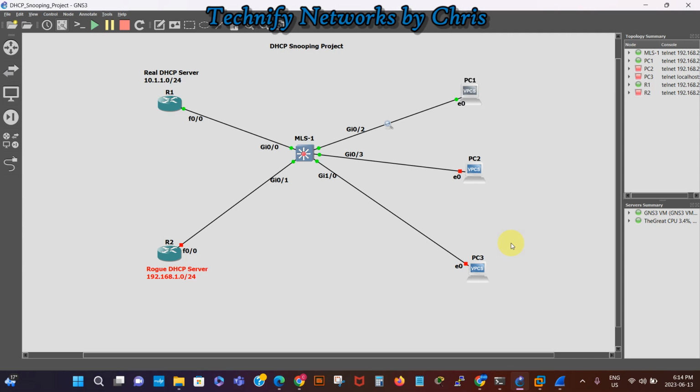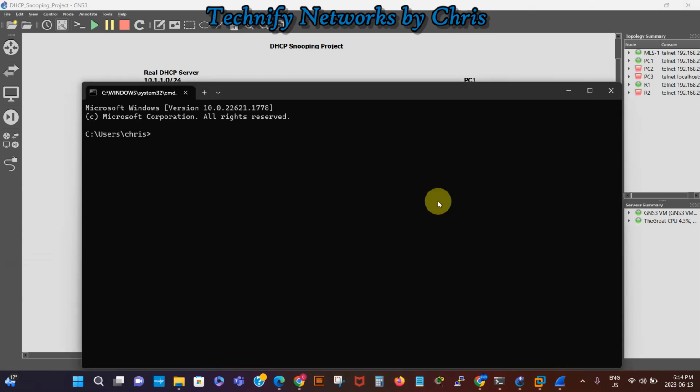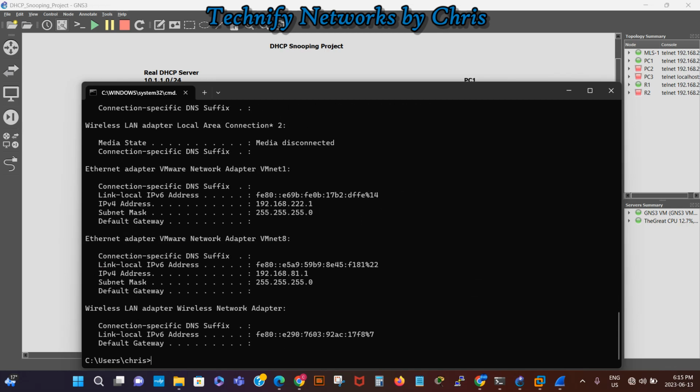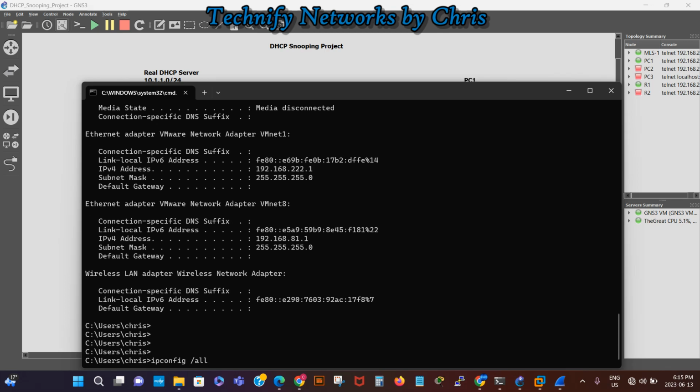I'm just going to show you something quickly. I'm going to go to my command prompt, CMD, and then I'll say ipconfig /all. That's my current IPv4 address and subnet mask. What I will do next is ipconfig /release, in order to trigger the DORA process. Then I do ipconfig /all again.